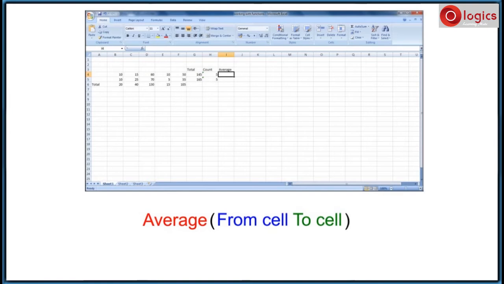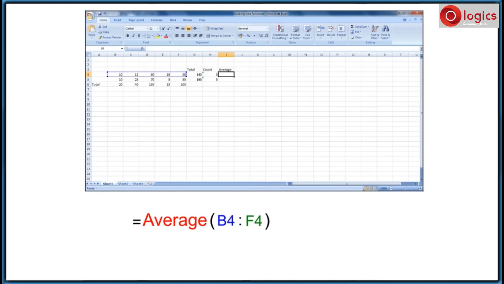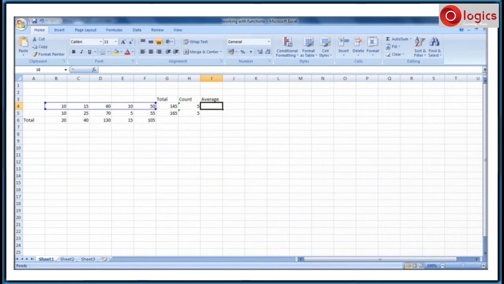Here I am going to take the values of B4 to F4. From cell is B4, to cell is F4. Place the colon in between these two cells and type is equal to in the beginning of the function. Select the cell, type the formula in the selected cell or formula bar. Here I am typing the function in the formula bar. Press enter to get the result.